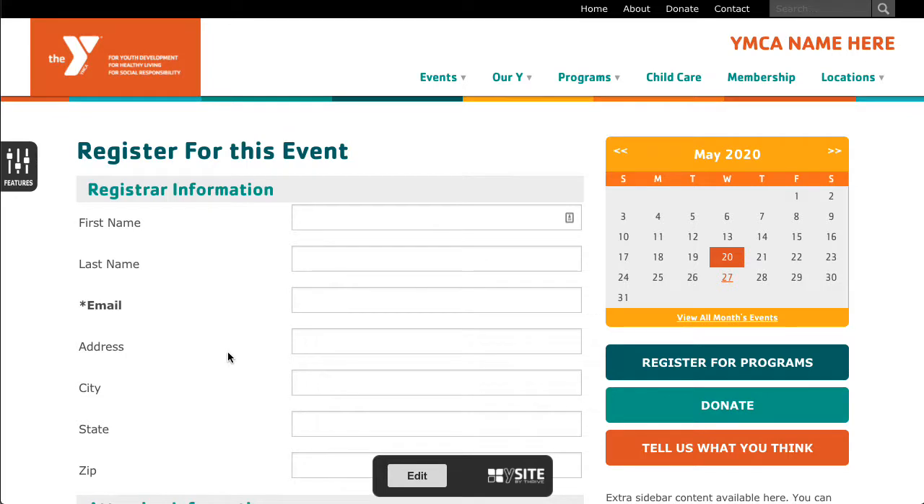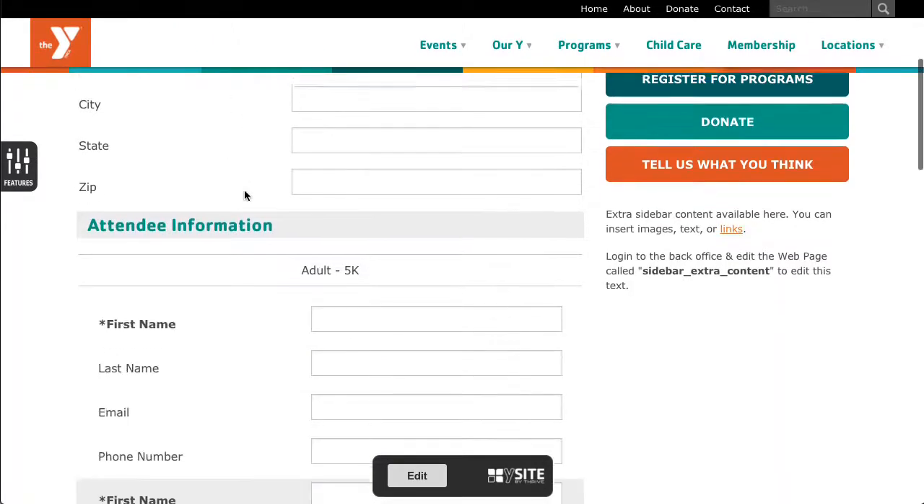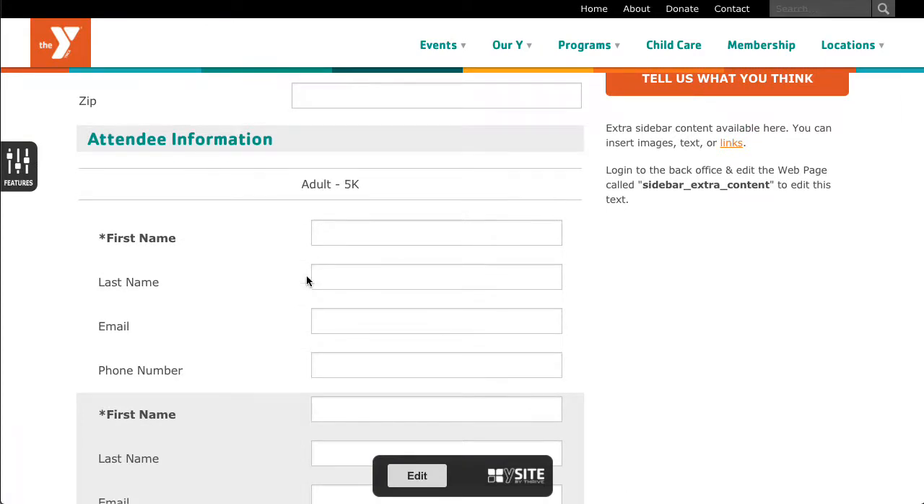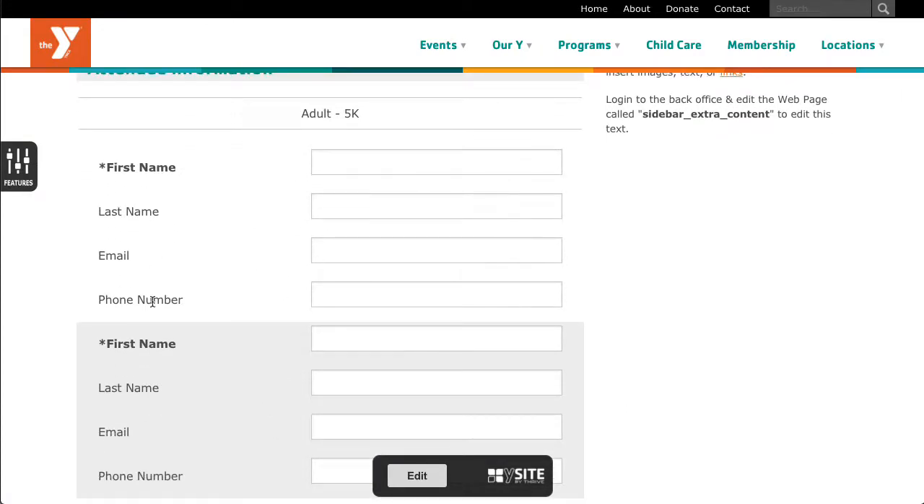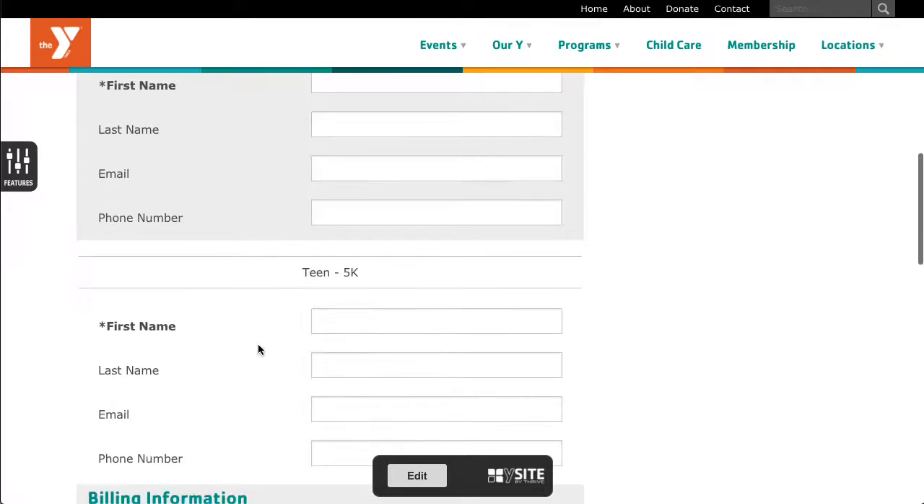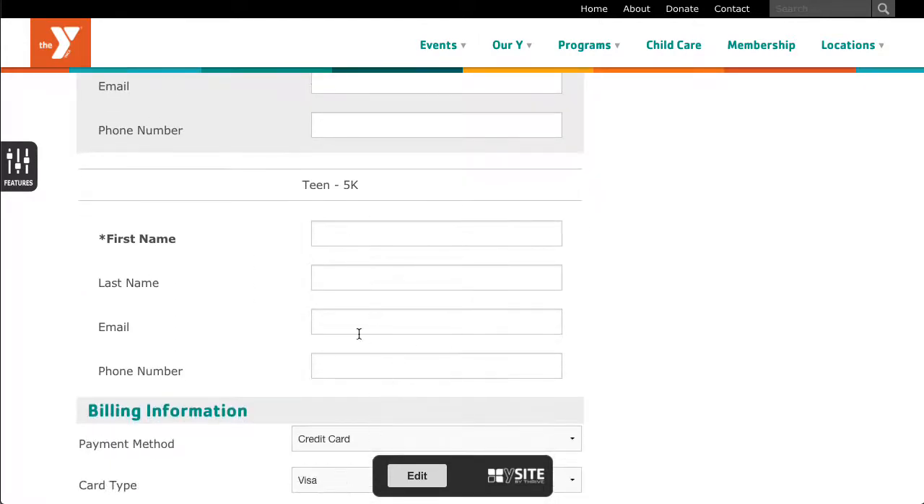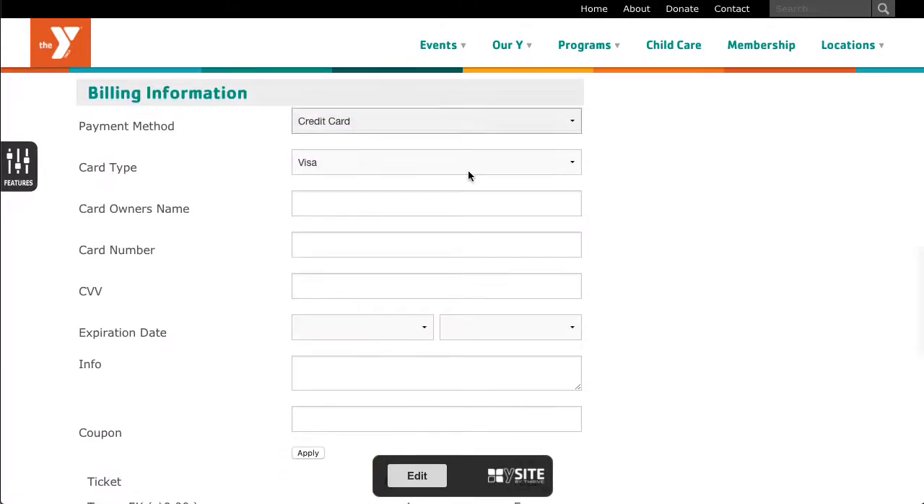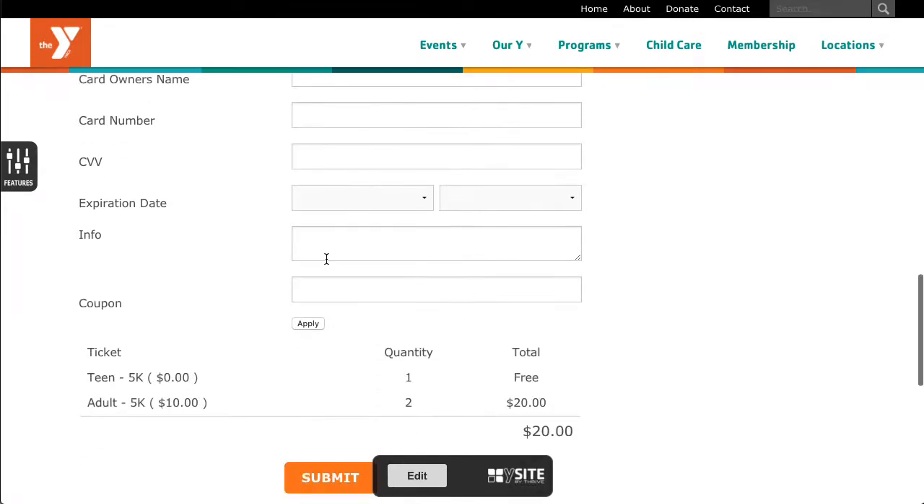All right, so now we can see the form. We have the registrar information, which I mentioned. We have the attendee information. So we have adult 5K, and there's 2 of them here: first name, last name, email. And then we have teen 5K, and we fill that out, and then the billing information. So then we have all these fields here. And then it totals it up.